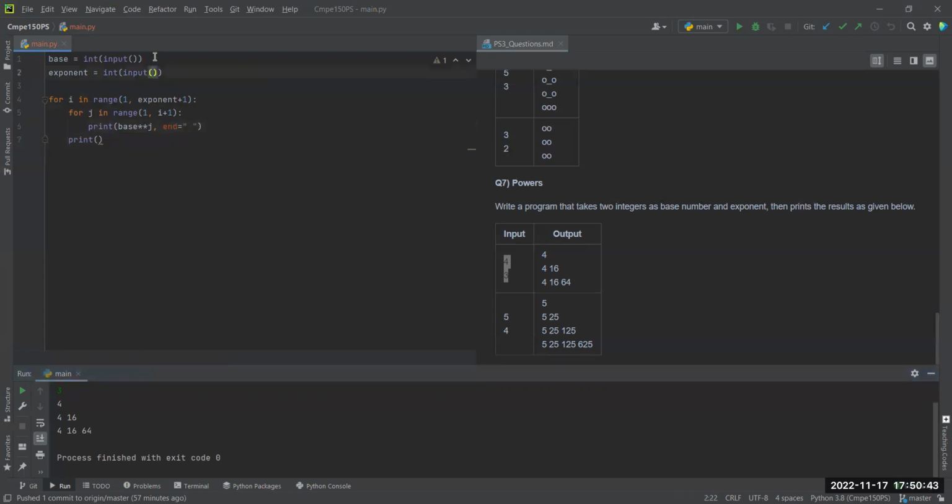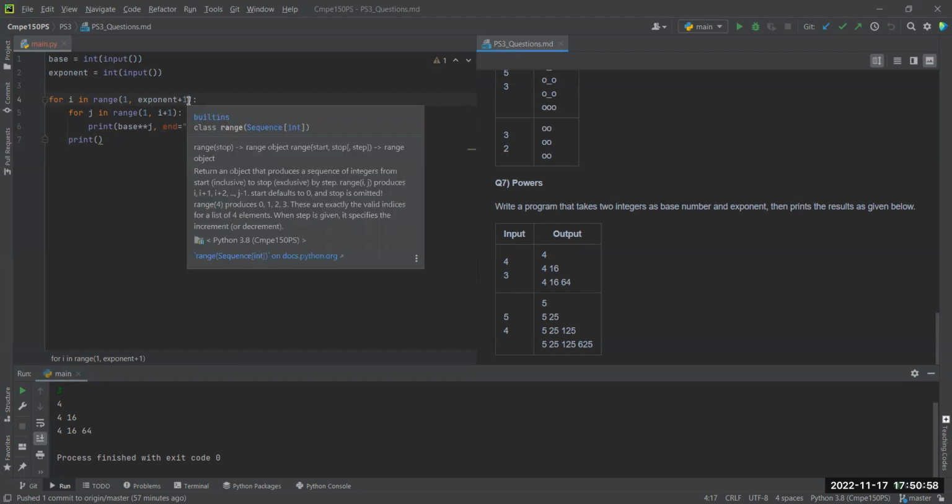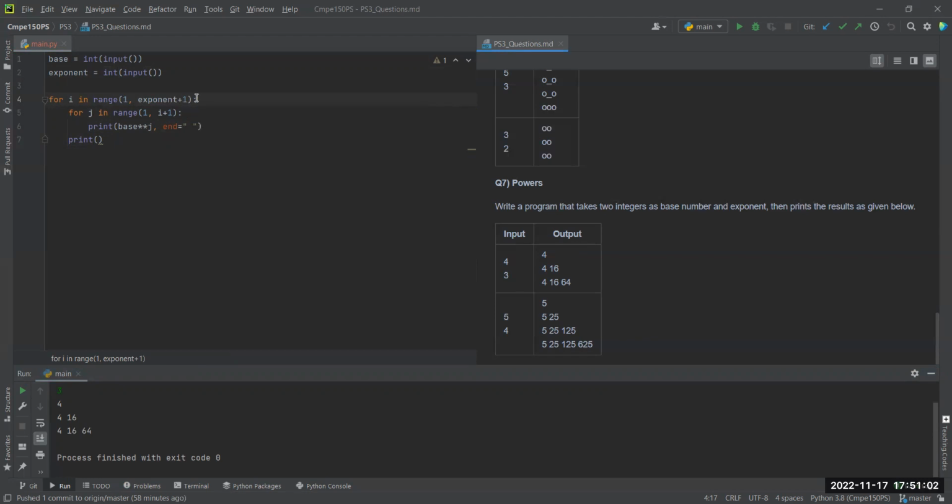We have taken first of all our base and the exponent. Then we have written a for loop that starts from one because as you can see, the first output has the exponent one, has the power one, and it should go on until we reach the exponent plus one, and it should stop there, and it should include the exponent we have given as an input.